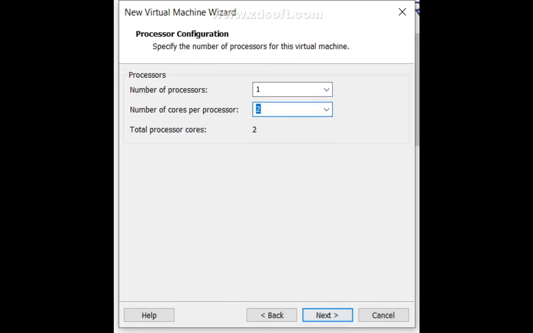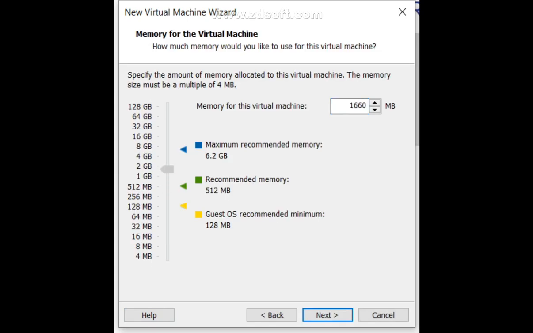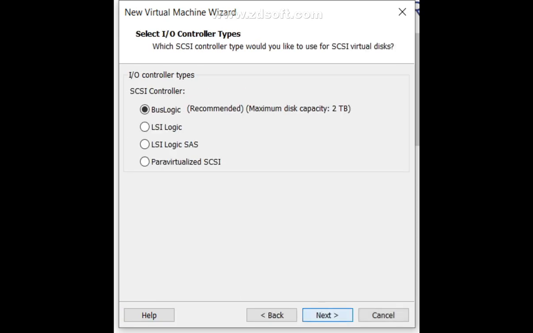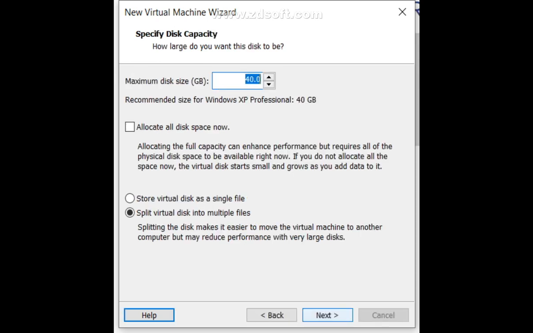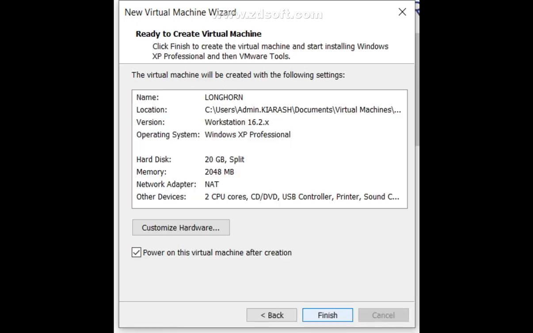Two, memory. Set it to 2, but you can set 4. But try not to set 6 because it's not responsive. So 20 GB is enough for that. So next, and it's finished.